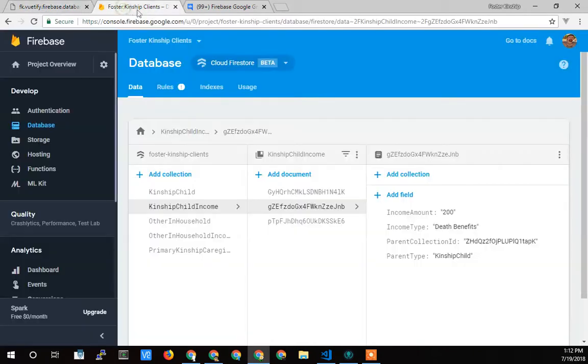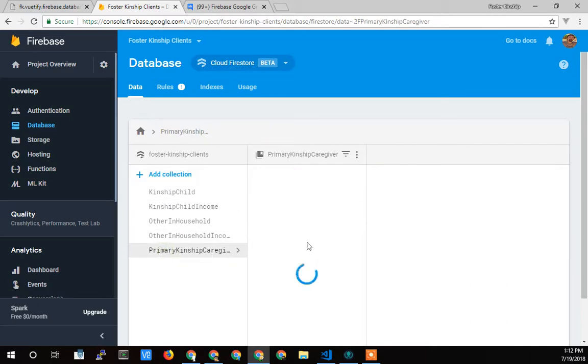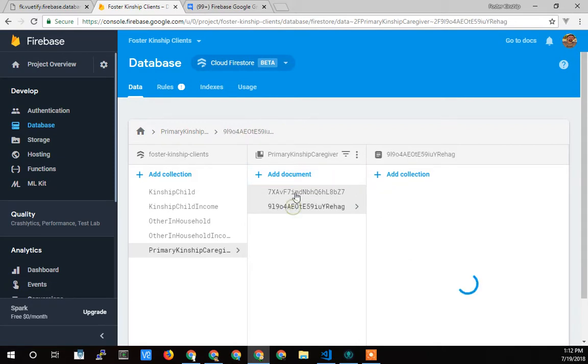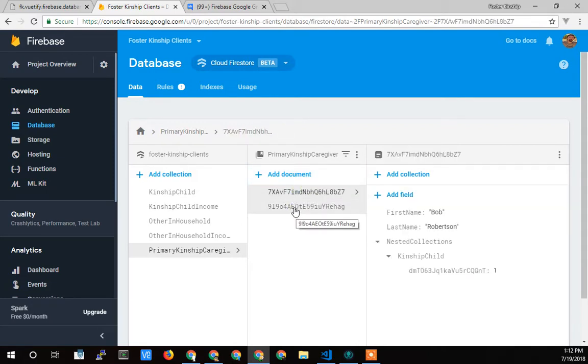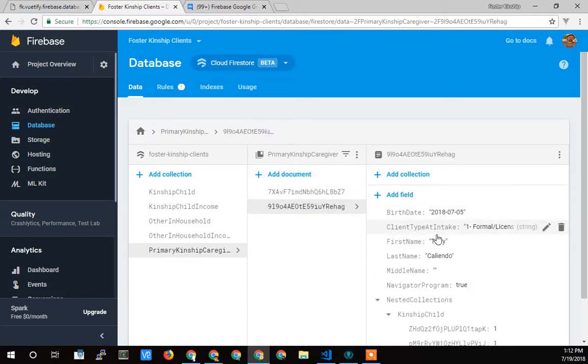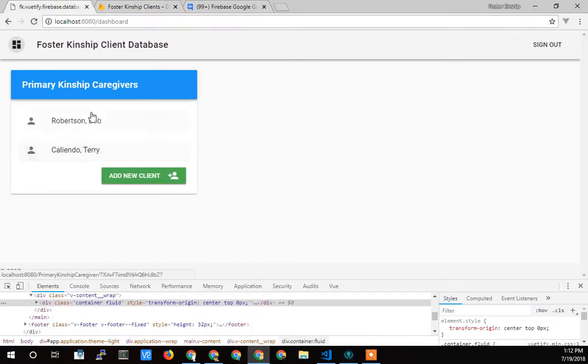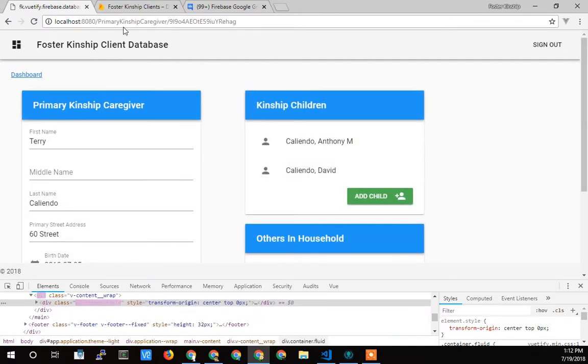So actually, maybe I'll show the database right now. When we go into the database, we can see here's the primary kinship caregiver. This is going to be the list of all my clients, or the company's clients. So there's Bob, and there's me. If I take a look here, here's Bob and here's me. That's this field. And if we go into a client, we're now in the primary kinship caregiver, and I'm looking at that person, and then here are his sub-entities.